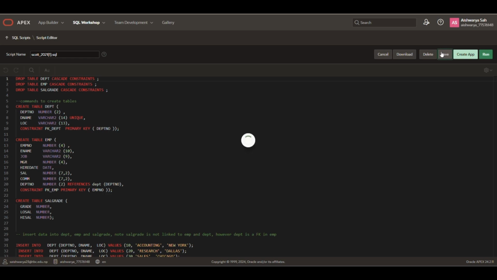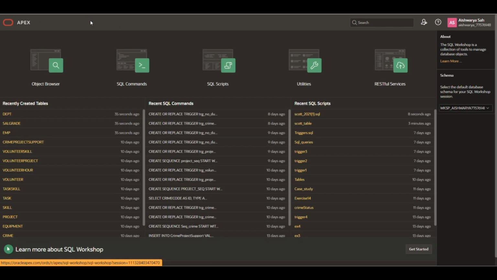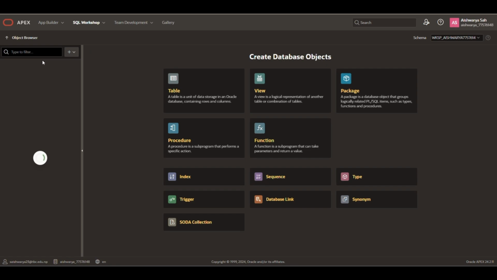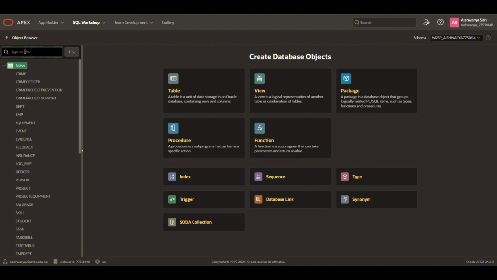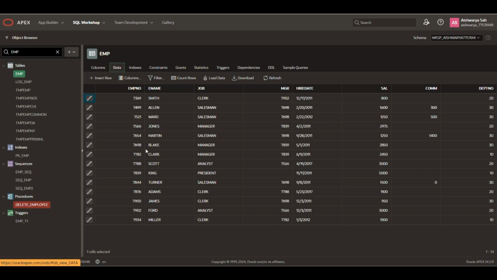Now how can you check that your tables have been created in your SQL? How will you know? For that, go to SQL Workshop, then go to Object Browser. Here you can find all your tables. Click on Tables, and then you can search for the table you have created. I'm going to select the EMP table and then click on Data. Now you can easily see that our table has been successfully created and all the values which I kept, you can find here. Congratulations.